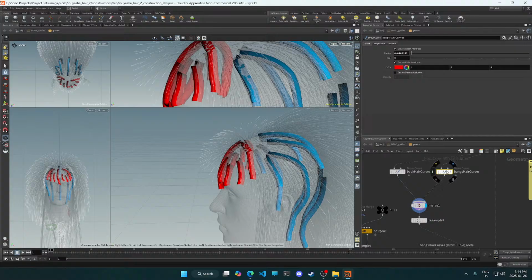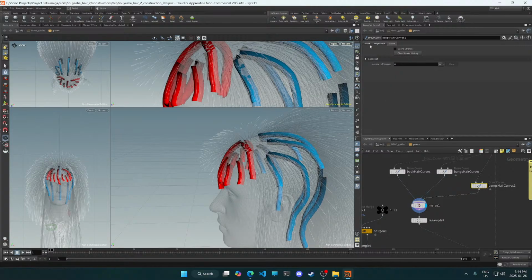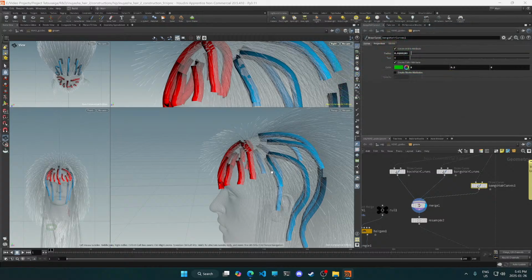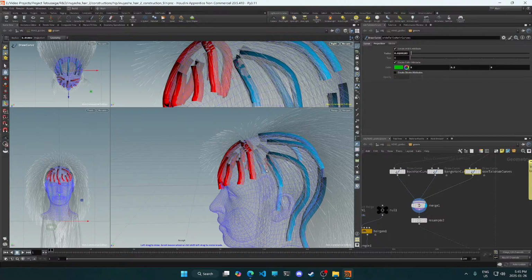Or maybe I'll create another one. And this will be, let's make these green or something. And these will be for the tails. Side tails. Hair curves. I don't know. I'm just naming these as I go. And yeah, let's try to hit enter and we start drawing.